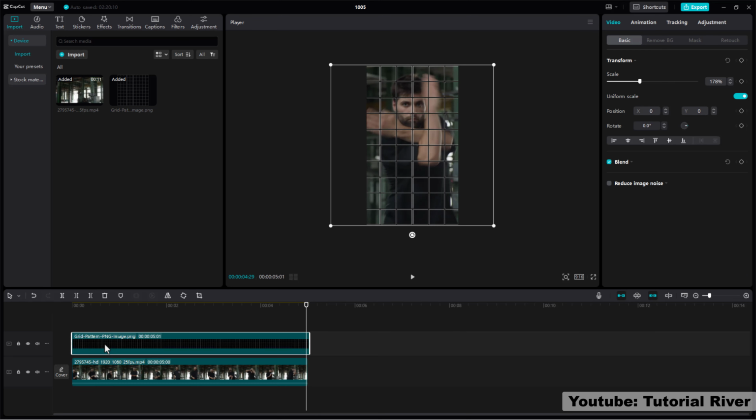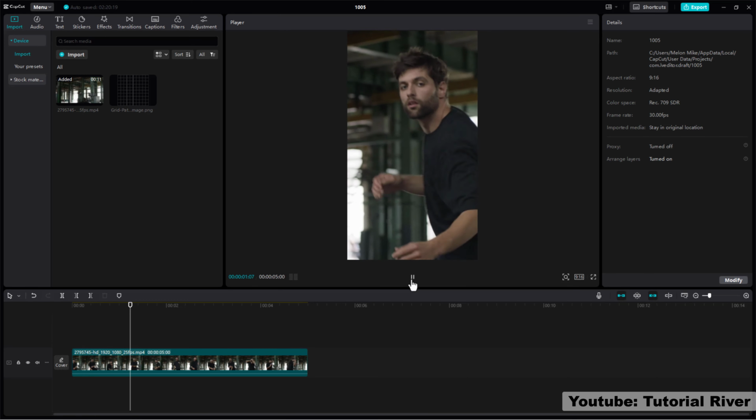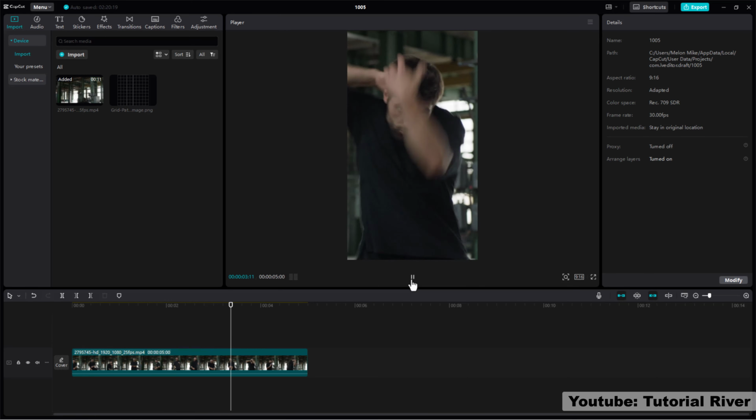After completely positioning the keyframes, delete the grid. Let's check it. And that's how you can do head tracking in CapCut PC.